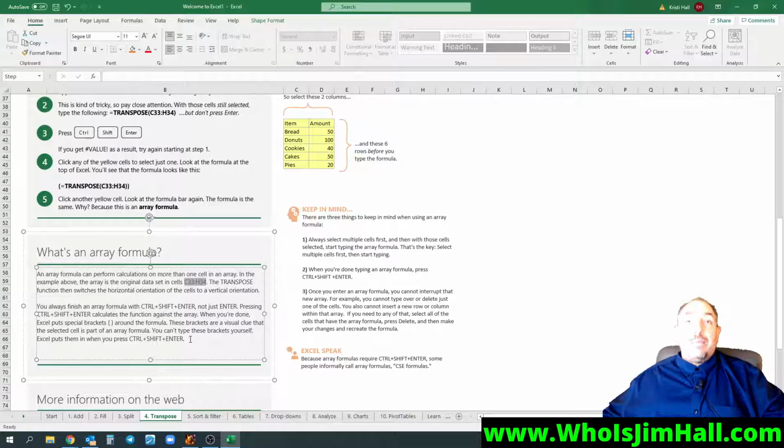You can type that bracket, it just won't work properly. So you need to actually use the Control plus Shift plus Enter there. It's not saying that those brackets aren't available, because they are available on the bracket button, but they won't do the same function if you type them in.